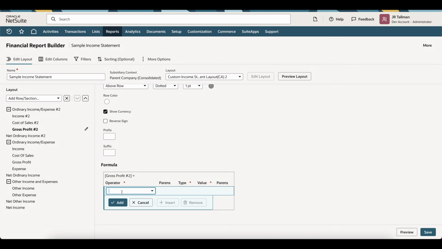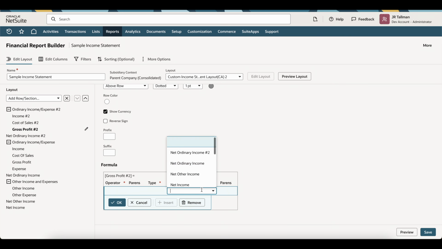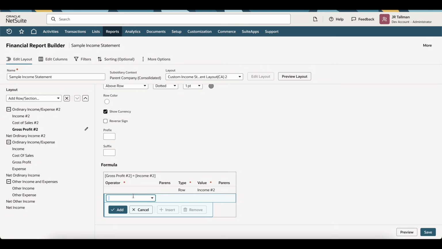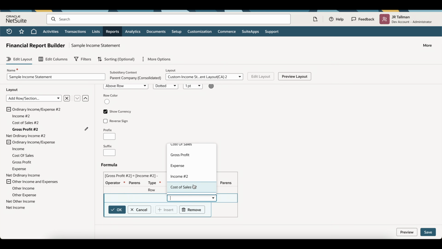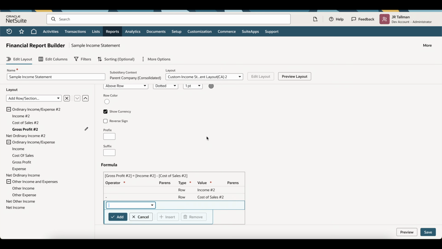So if I get down to the formula itself, there's an operator here. I don't need the operator for my first row. Instead, what I'm going to do is say type is, I could do a constant value if I wanted to. So I could put an actual value. I could slice and dice how I want this formula to be. But I'm going to take my row of income number 2. I don't need a parentheses. And I can simply subtract it as the operator from my row of cost of sales number 2. All right, it's easy as that.